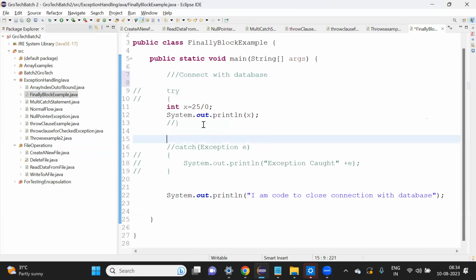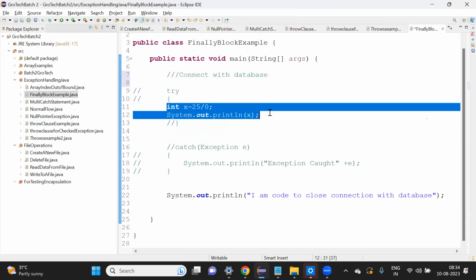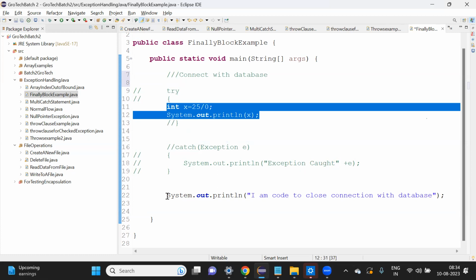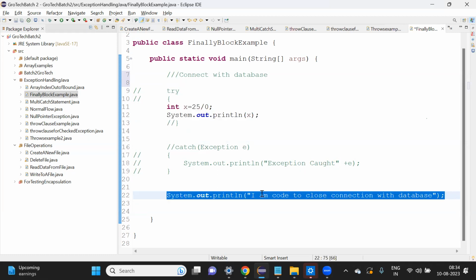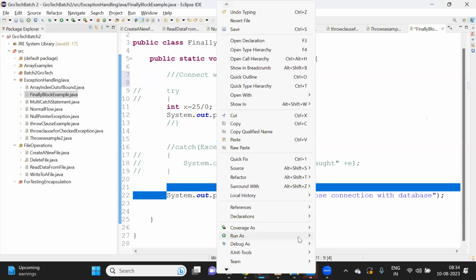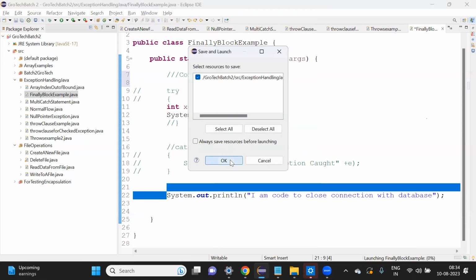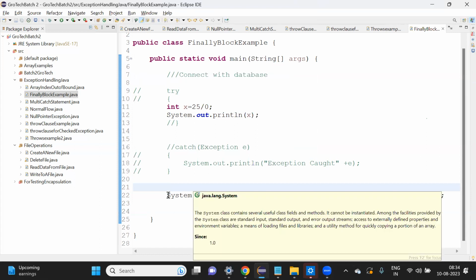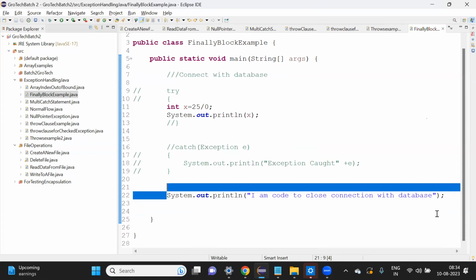But at this point, as you came to know, this statement is failing. So an exception is occurring over here. Since this statement is failing, you are not able to close the connection with the database, because this set of code is not getting executed. If I run this, what will happen? The exception occurred, and due to which you are not able to close the connection with the database.